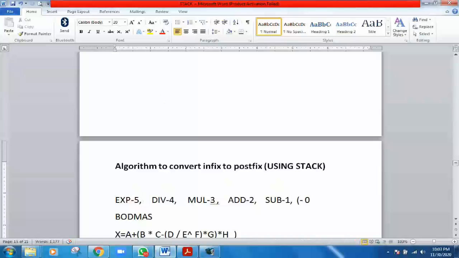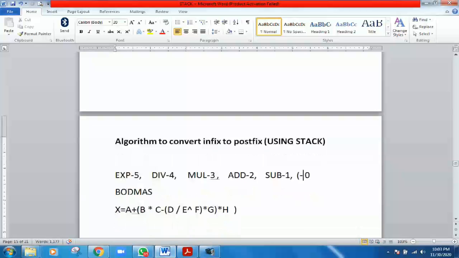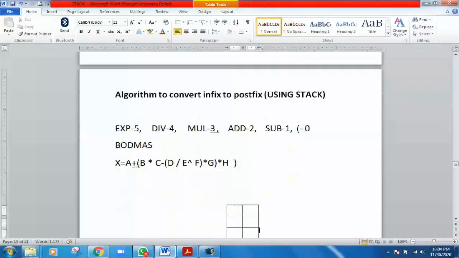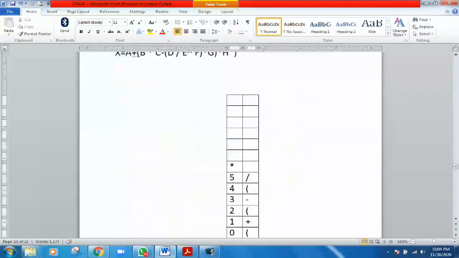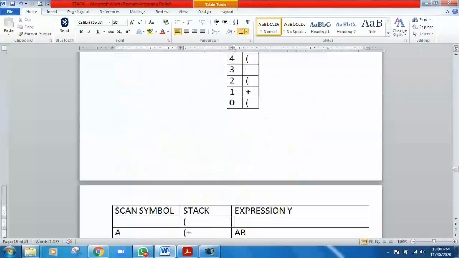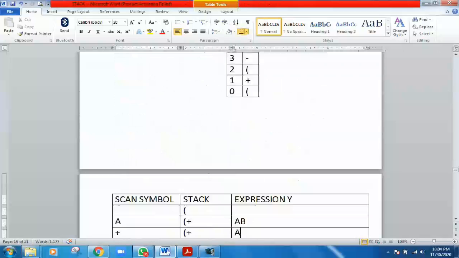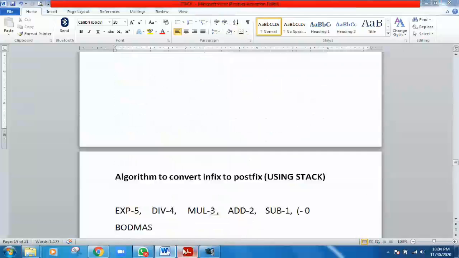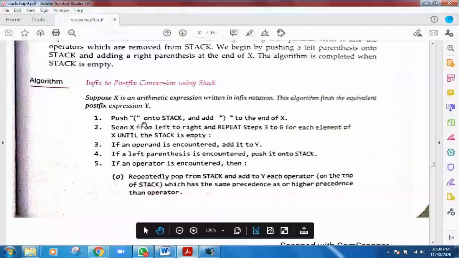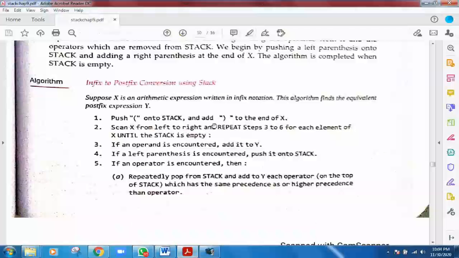Before doing this algorithm, you have to keep in mind that the operators have a precedence rule, and the exponential operator has the highest precedence. Division, say suppose 5, has the next higher precedence. Multiplication has 4, addition 2 and subtraction 1. And we have given the left bracket operator a priority 0. Now the BODMAS rule also is to be followed.